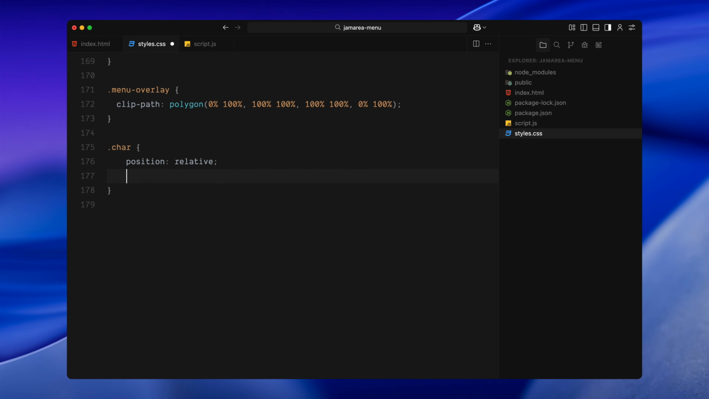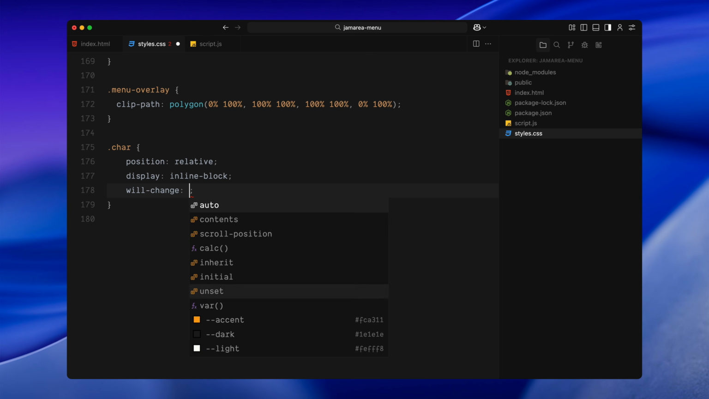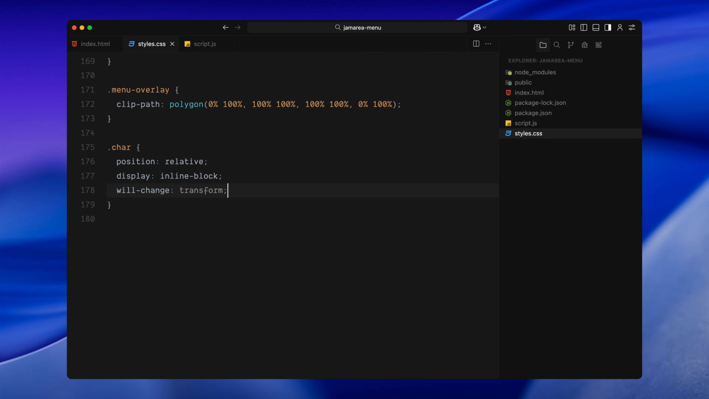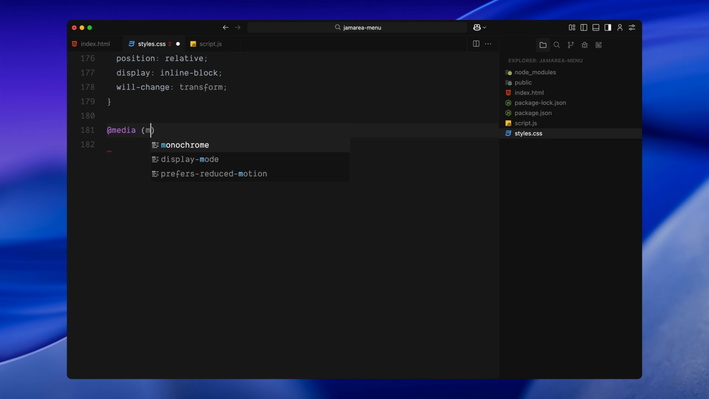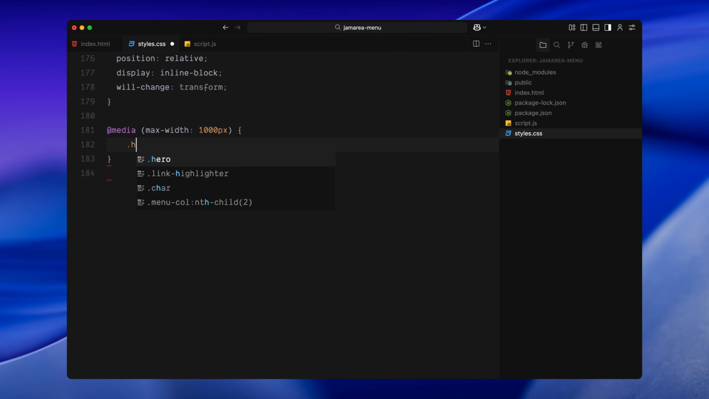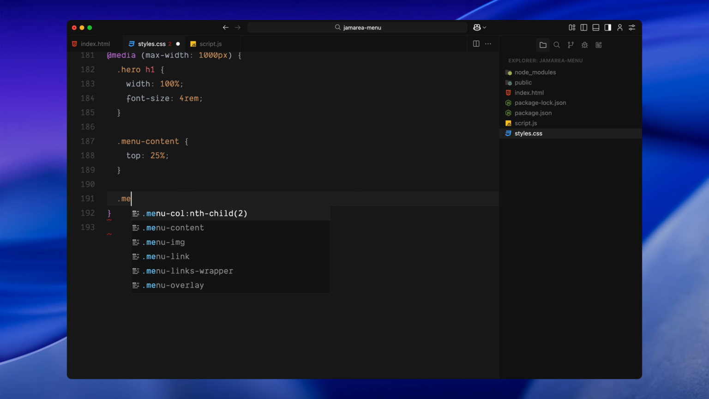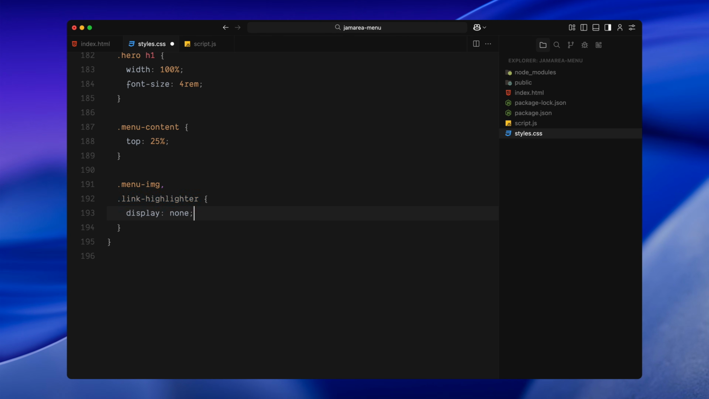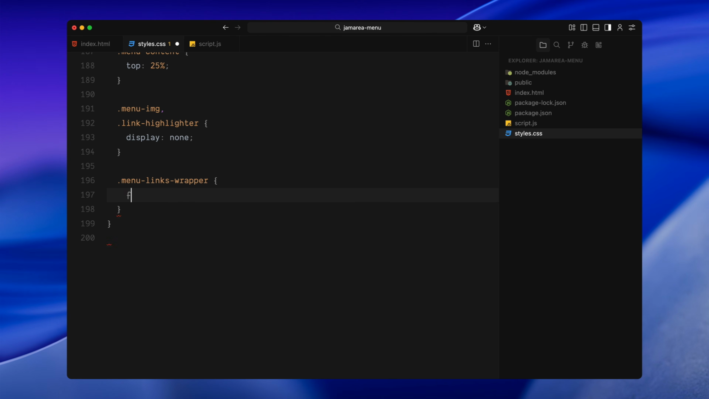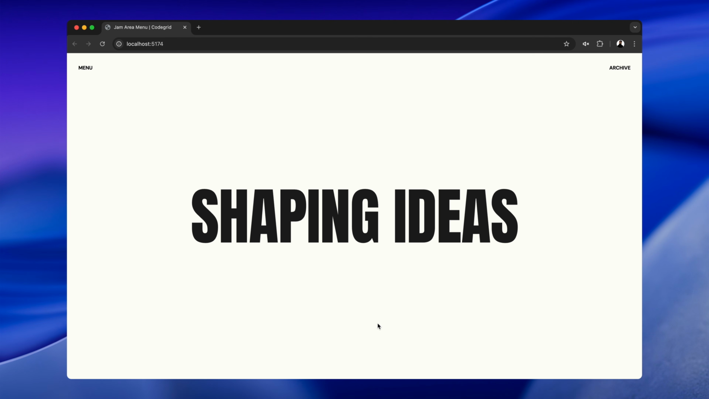For each animated character, I am applying relative positioning and transform optimizations. This helps when we animate individual letters inside the spans with split text. Finally, I'll add some basic responsive adjustments using a media query. On smaller screens, I'm reducing the font size for the hero heading and stretching it full width. The menu content moves slightly higher to fit the vertical space better. The center image and highlighter bar are hidden on small viewports since mouse interactions aren't expected there. The link rail stacks vertically and the font size is scaled down so everything still looks clean.